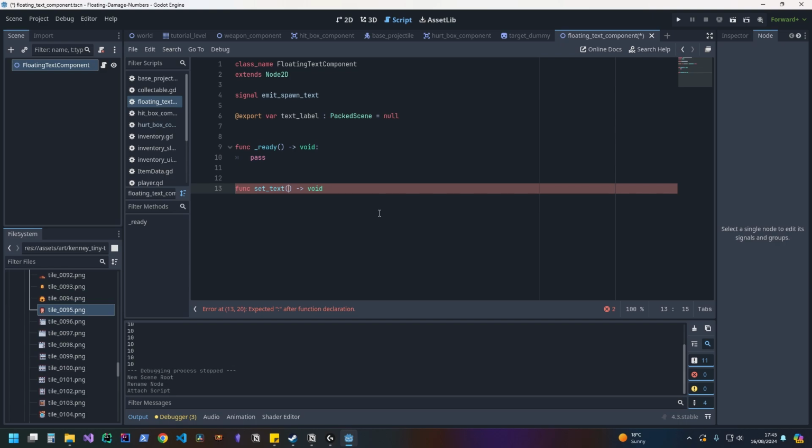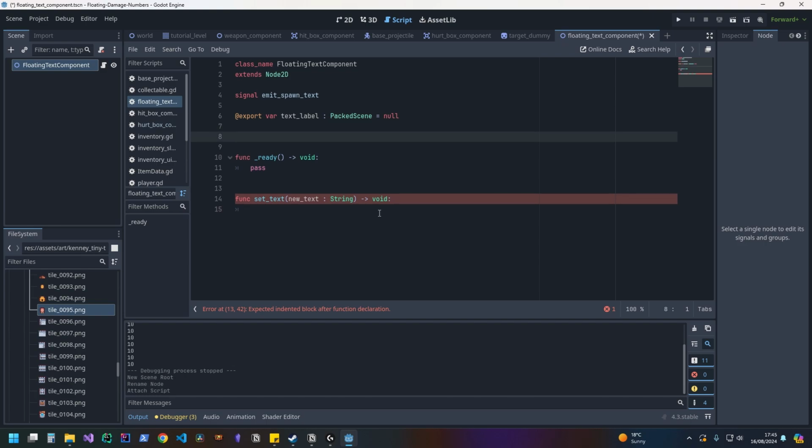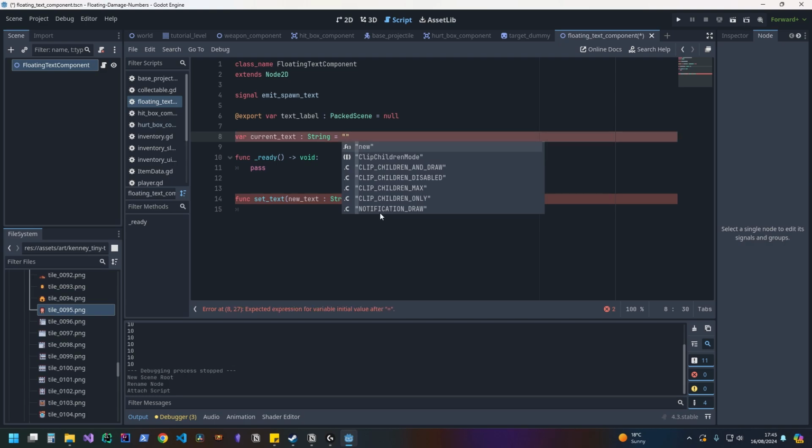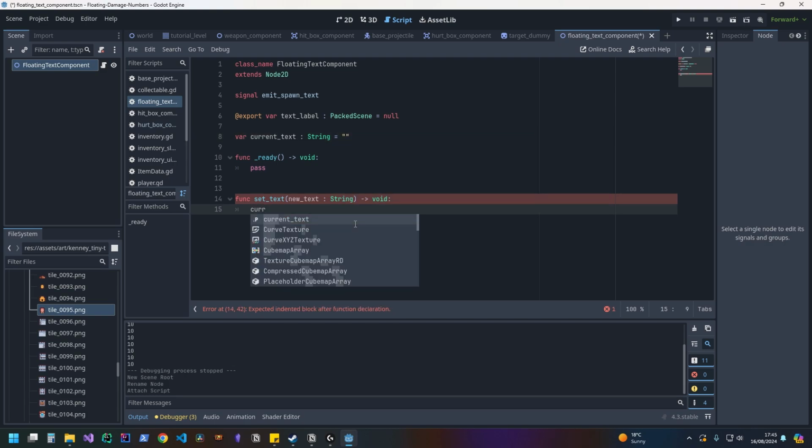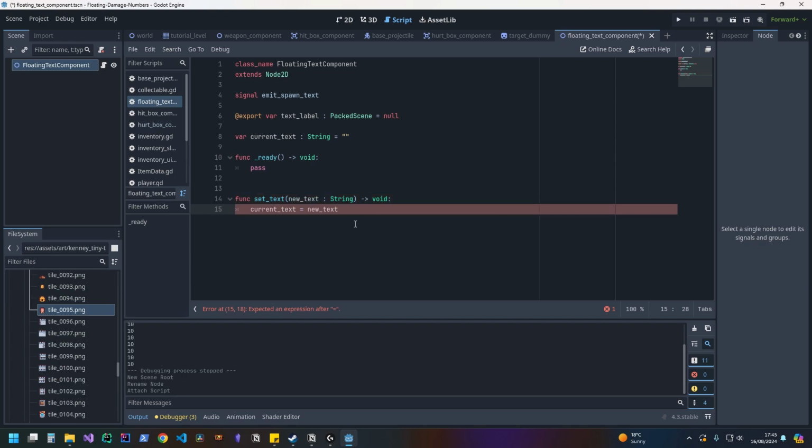There we go. So set text, it's going to need a new_text of type string. It's going to be of void return type. And all we need to do in here is set the text inside of the label to value. But for that, of course, we need a variable, which I have already forgotten about, called var current_text of type string. Set that equal to an empty string. And now we can just say current_text is equal to the new_text. So we have our setter function.